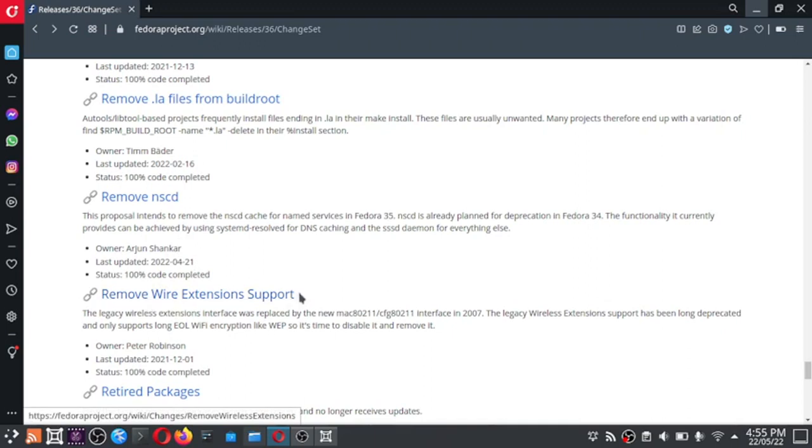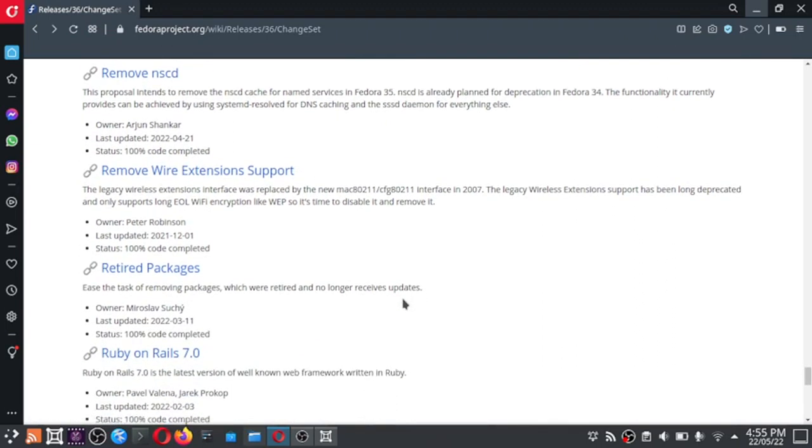Remove wireless extension support. The legacy wireless extension interface was replaced by the new mac80211 cfg80211 interface. So the legacy wireless extension support will be removed. I think in version 37 it will be completely out.